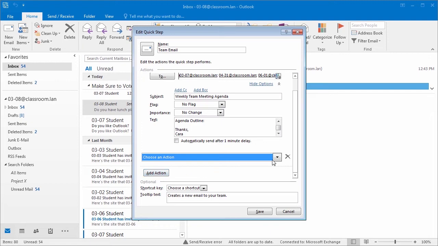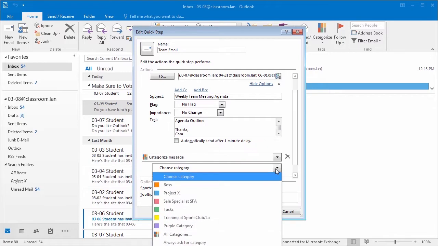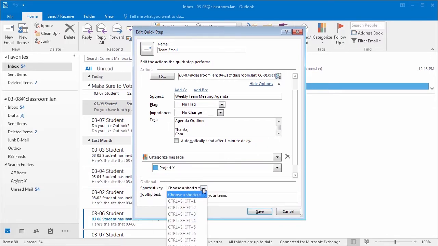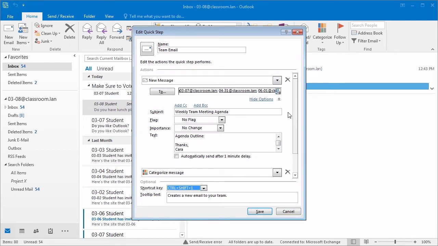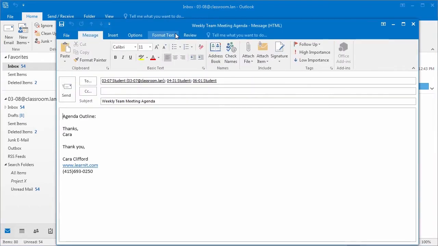I'm going to add one more action, such as categorizing this using one of the categories that we discussed creating earlier in these videos. You can choose a shortcut if necessary, and put in a little tooltip reminding people or yourself what this quick step does. Once I've put in all of the different steps, I'm going to save this. And now when I select Team Email, it creates that email to those specific people, puts in that subject line, and all I have to do is go in and add my agenda outline.